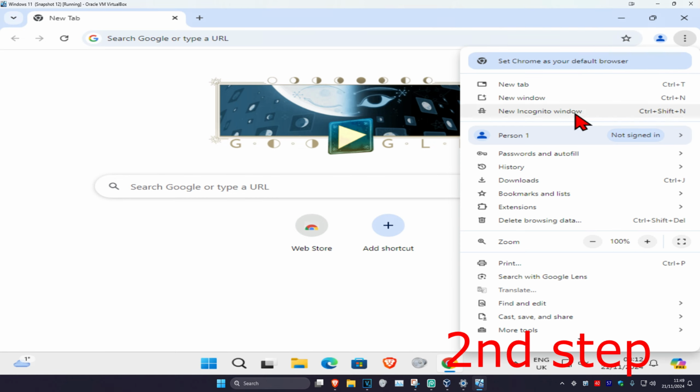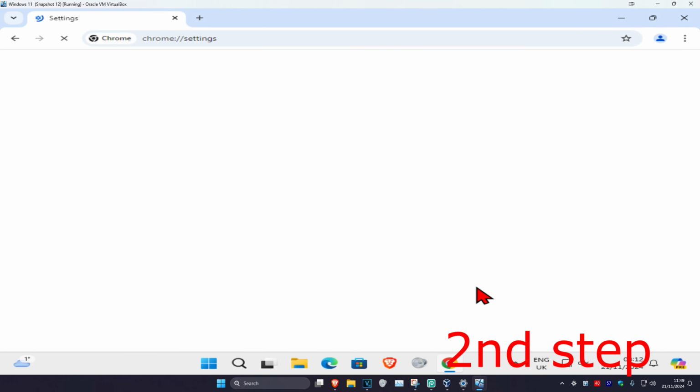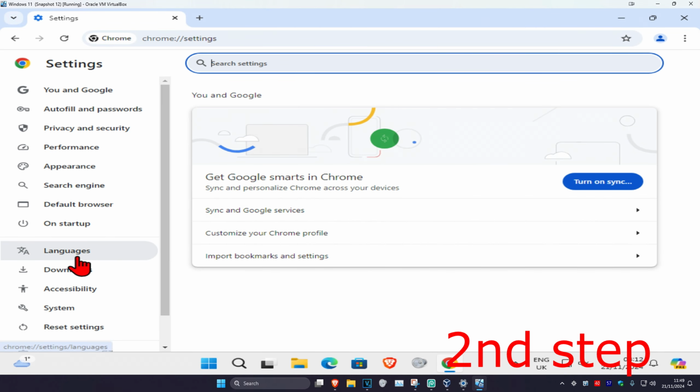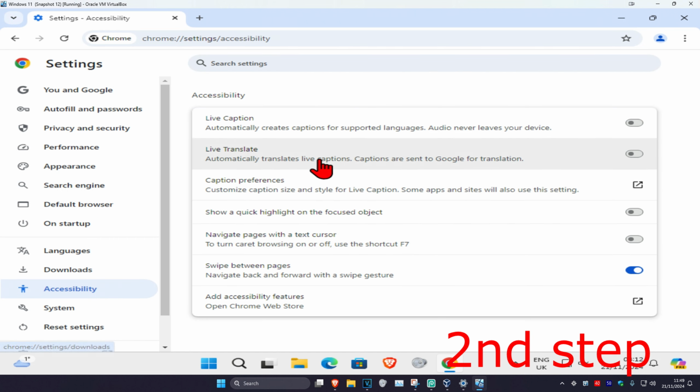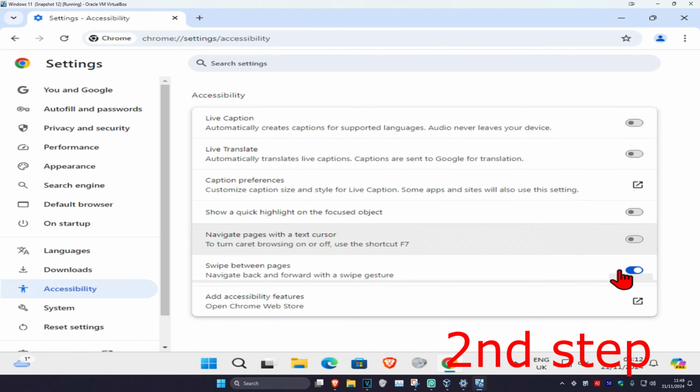And now for the second step, you want to click on the three dots again in the top right, then you want to click on settings. And then once you're on this, on the left hand side, you want to click on accessibility, then you want to untick everything that you see here. You want to untick everything on this page.